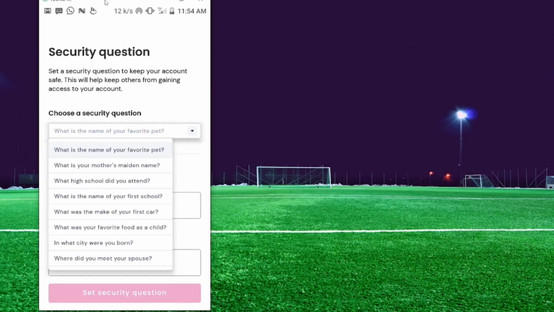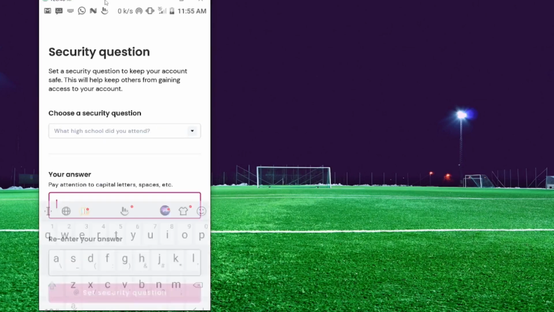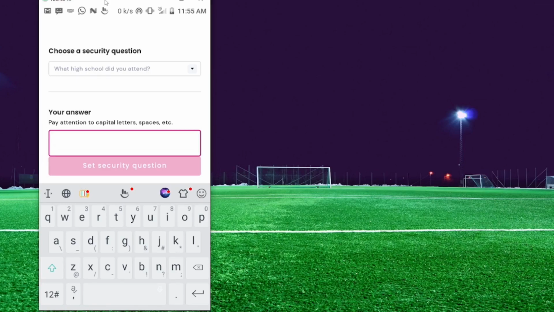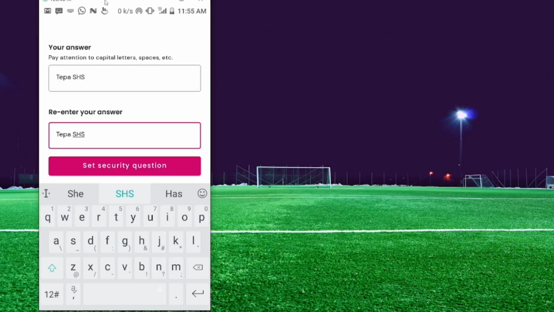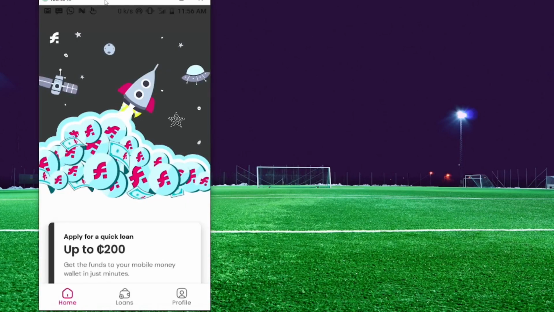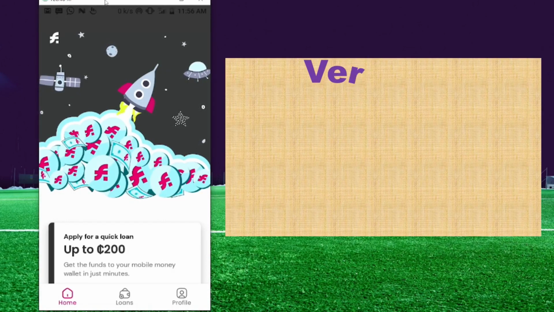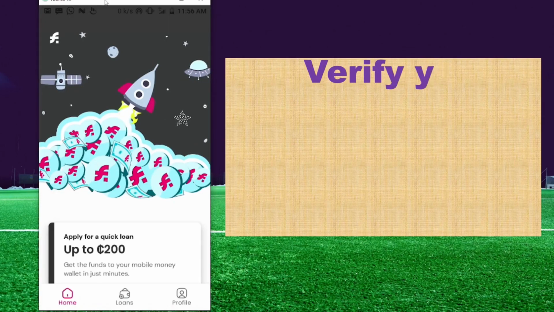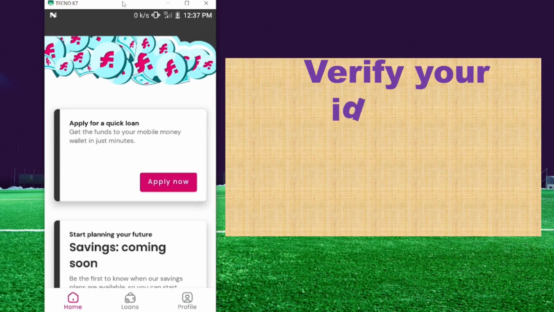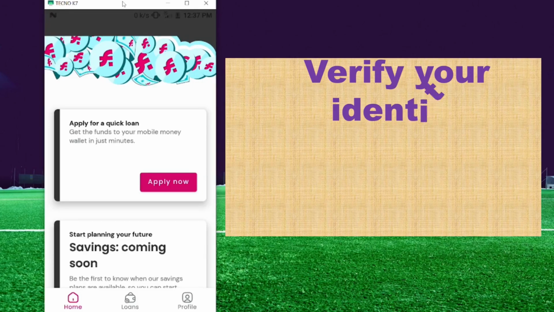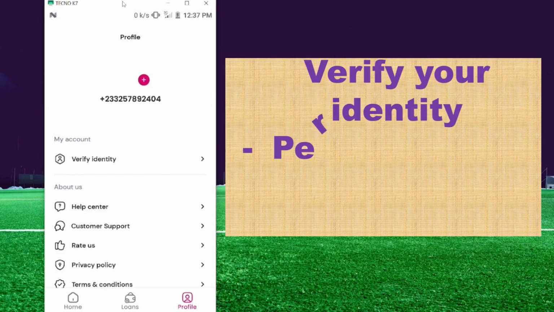When you are done, just click on continue, okay, and then here you are supposed to answer a security question. The reason why they are asking you to answer is so that when you lose your password, you'll be able to reset it. Okay, so this is the answer to my security question. When I'm done, all that I have to do is click on set security question. Congratulations, you have been able to create your account on Fido. So now you can apply for up to 200 instant loan to start.